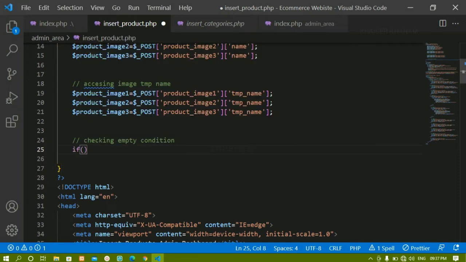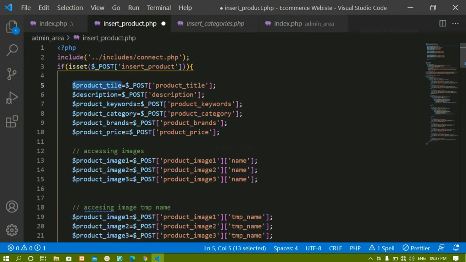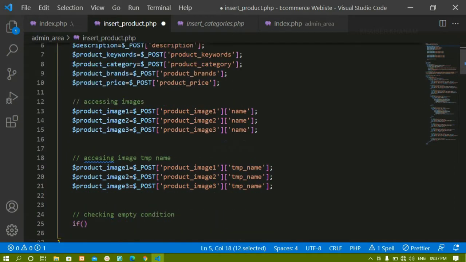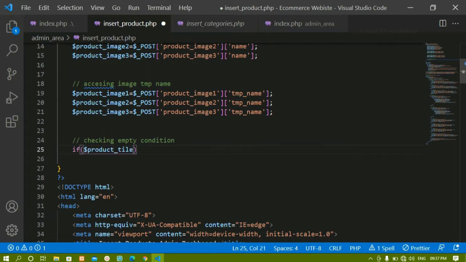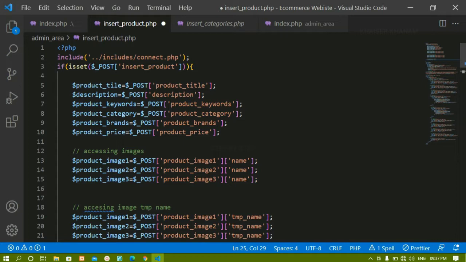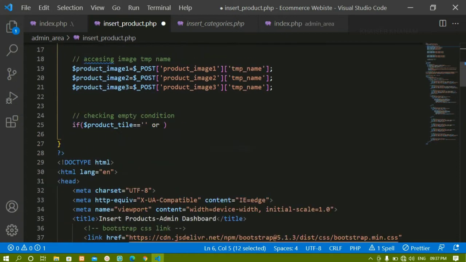I'll write here if this product title, I'll copy this one. Inside these variables, whatever value I have accessed here will be stored, so I'm going to paste that one here. If my product title is equal to empty, equal to blank, or, we have to use or, because this is going to select either this or that. If you are writing and, both the conditions should be true, but for or it is not like that; either this one or that one can be true. So here I am writing or, then I am going to write here description. If you want to give the variable name as product description, then also you can pass that one.